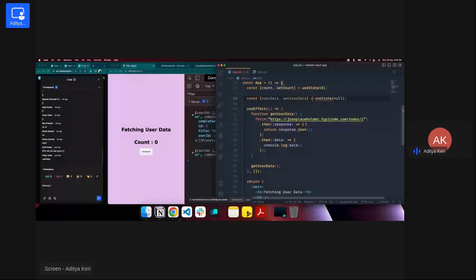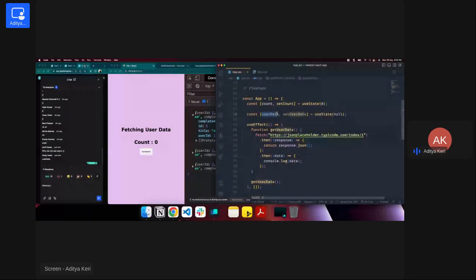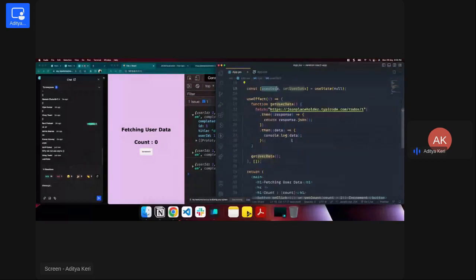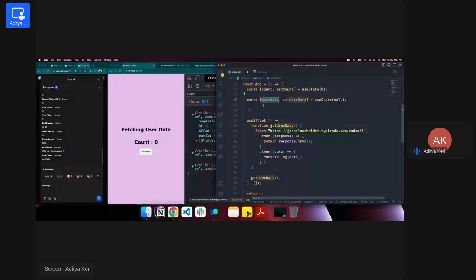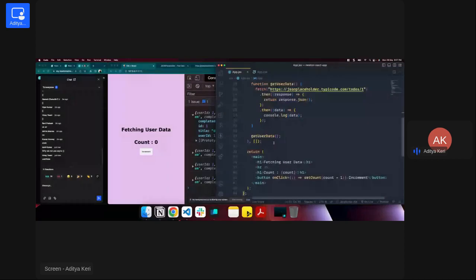But my point is, initially there is no user data, because in the first render there is no user to show, right? In such a case, I'll add the initial state as null, which means at this point of time, the user data is a null value. Okay, and then I come here, and here also userData will be null, obviously.